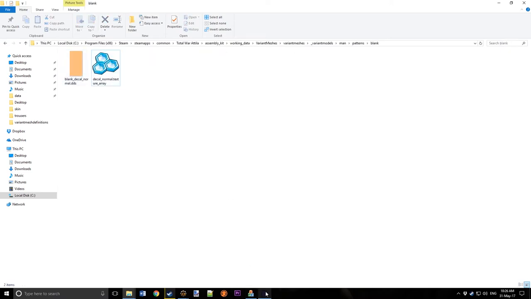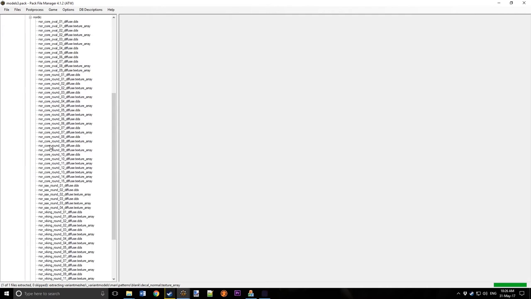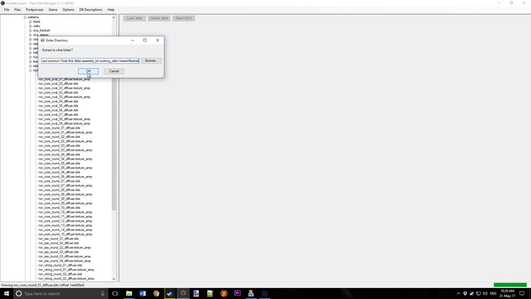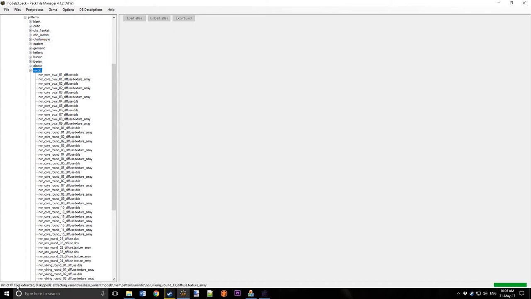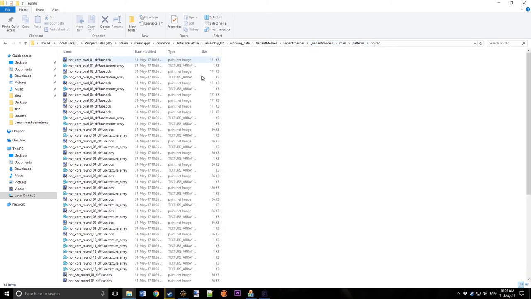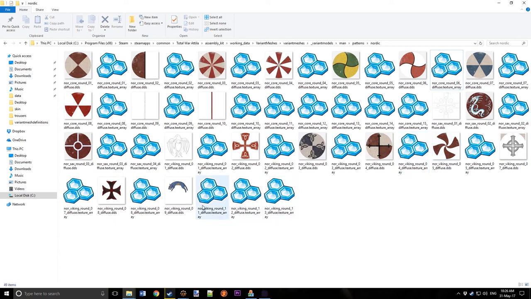And now we go back. And now you want some Nordic patterns. And we want core round, so all of these ones. So we'll just extract this entire folder, and we'll delete the ones we don't want. So 61 of 61 extracted. Nordic, let's do images. And so we don't want core ovals, delete all those. And yeah, those are the ones we want.